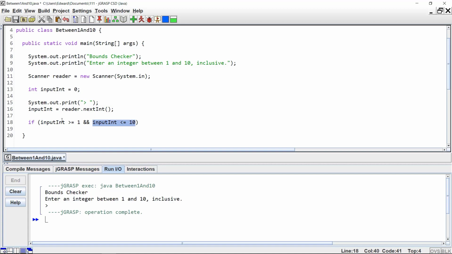Now, when you have your comparisons, you should parenthesize them for readability. So I'll parenthesize these two comparisons. So if a number is between 1 and 10 inclusive, it needs to satisfy both of these criteria. It needs to be greater than or equal to 1, and it needs to be less than or equal to 10.